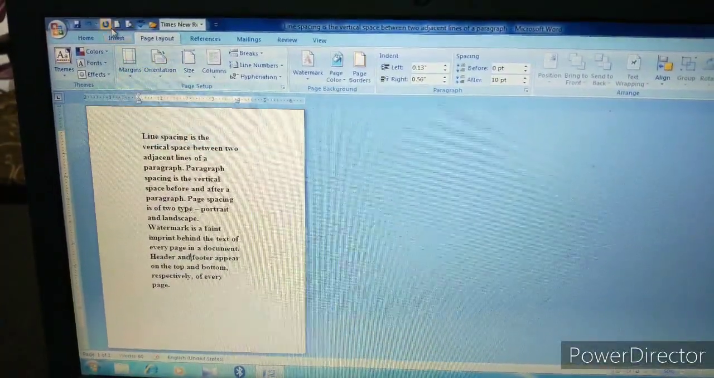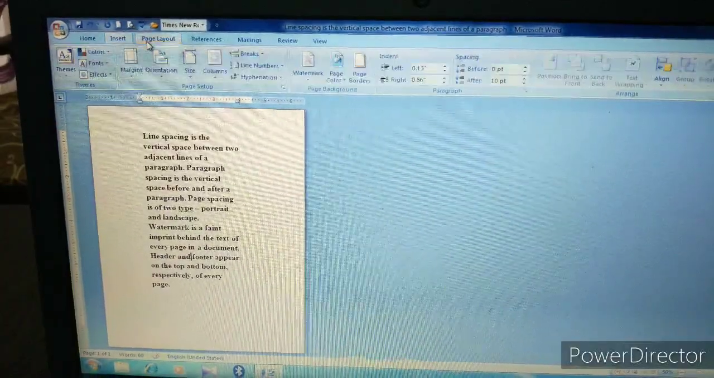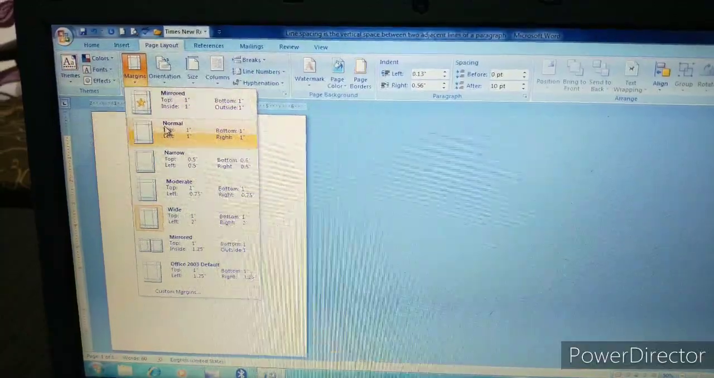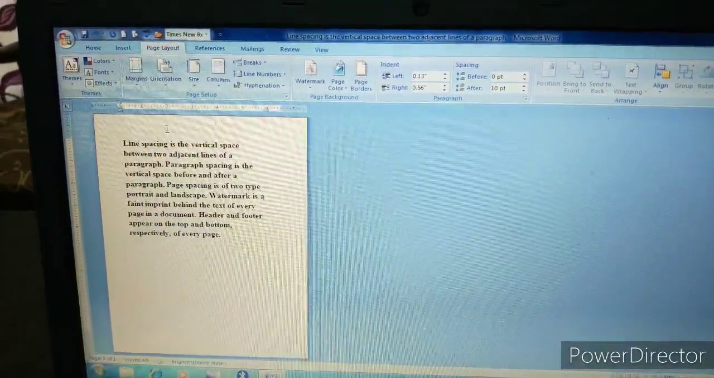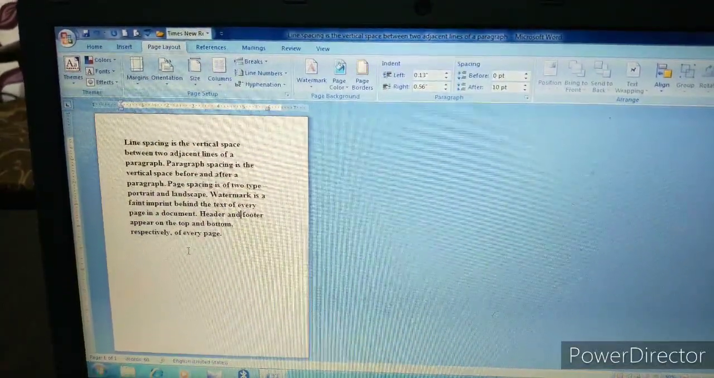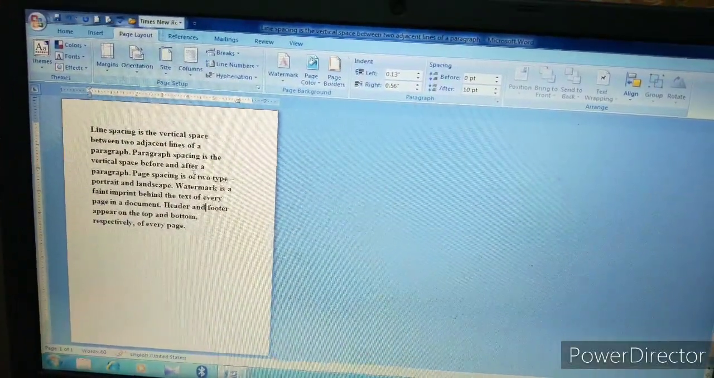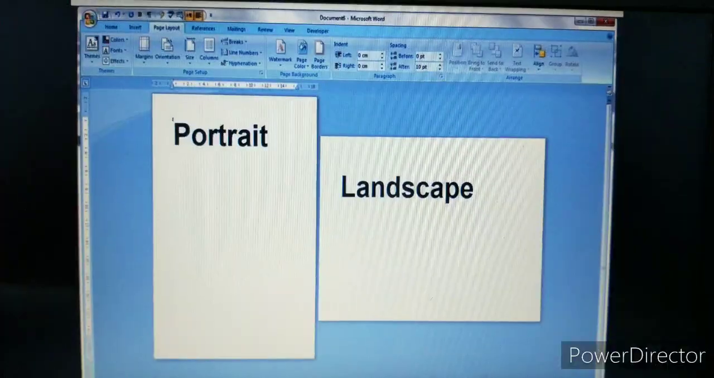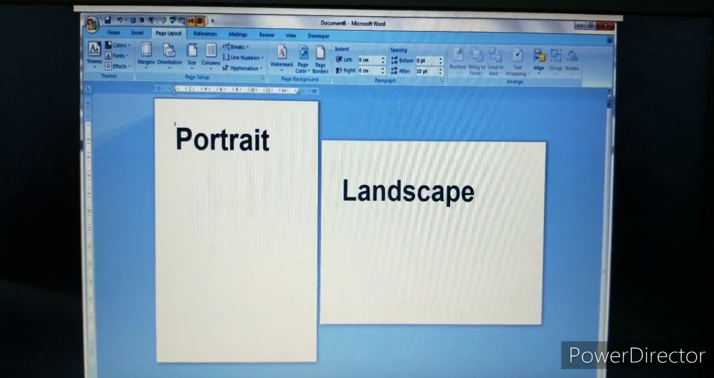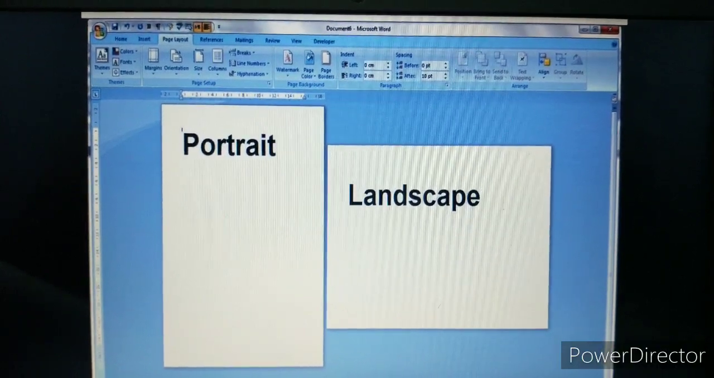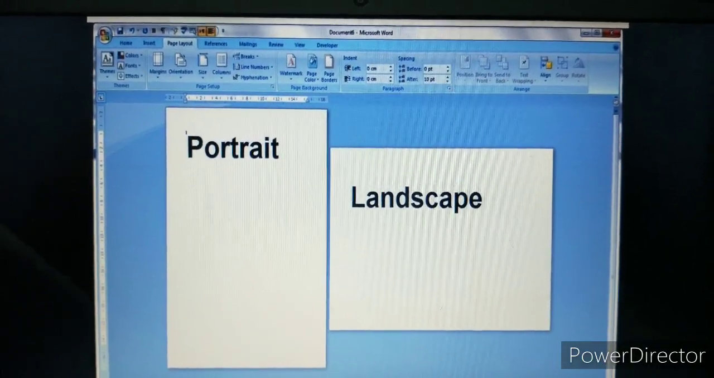Again, I'll show you. Click on page layout, click on margins, then select any margin. After that, it will set a proper blank white space, that is called margin. Now we will study page orientation. Page orientation is the setting in which a document may be printed.